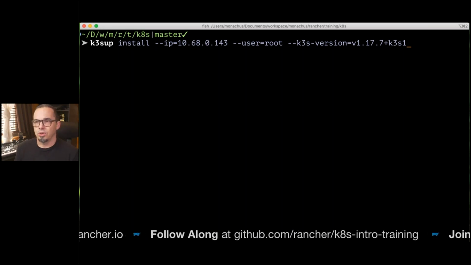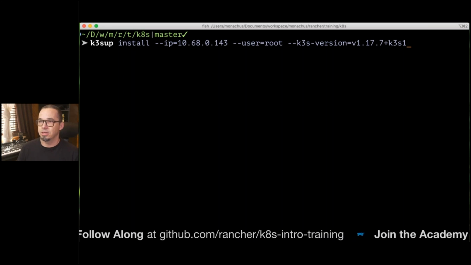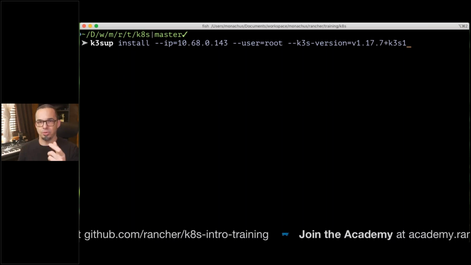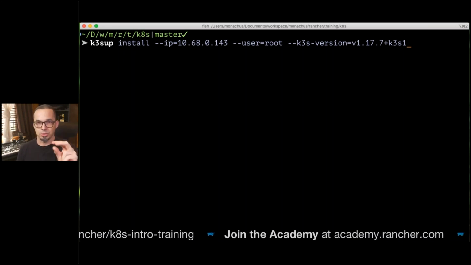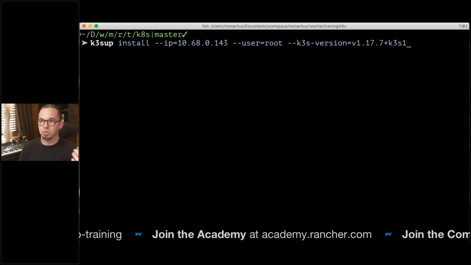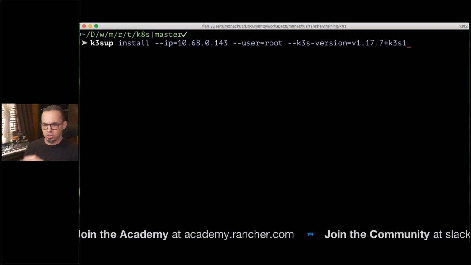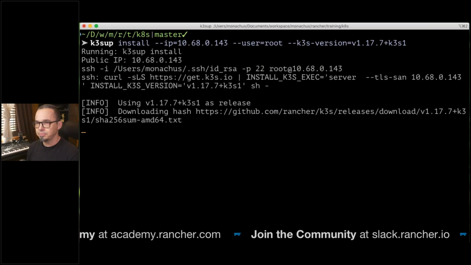K3sup install, give it the IP, tell it what user you want to connect as. The k3sup binaries are not bundled with a version of K3s, but they're bundled to install a specific version of K3s, and K3s and k3sup move at different speeds. So if you want to install a different version of K3s, you just have to pass the K3s version. And there's a bunch of other flags that you can pass to it as well. You can look in the help for it.